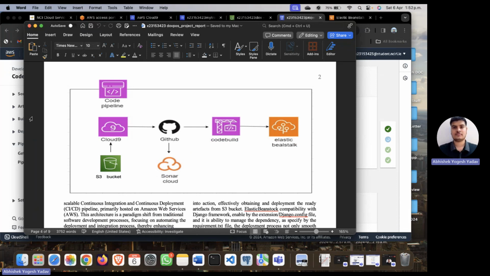My application is based on Dublin tourism, and to implement this I used my Cloud9 environment, and for storing the images I used the S3 bucket. So my code is pushed to the GitHub repository. Basically, it is a version control software, and then it is picked up by CodeBuild, which uses the S3 bucket for storing and implementing all the artifacts, and then it will get deployed into Elastic Beanstalk.